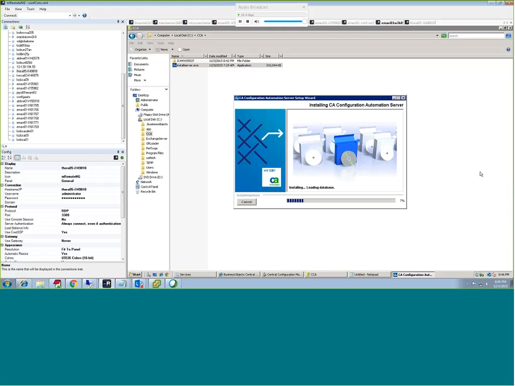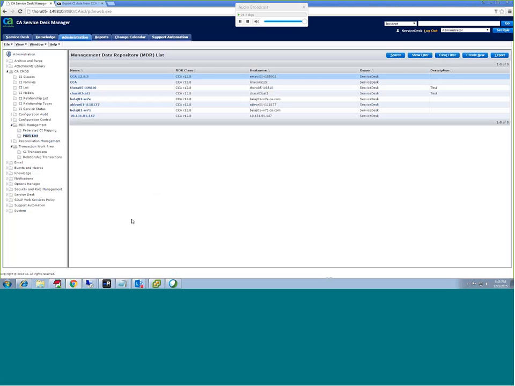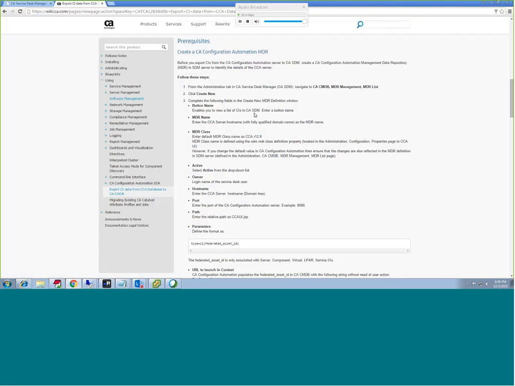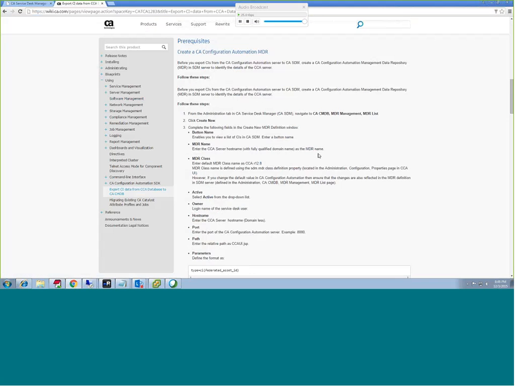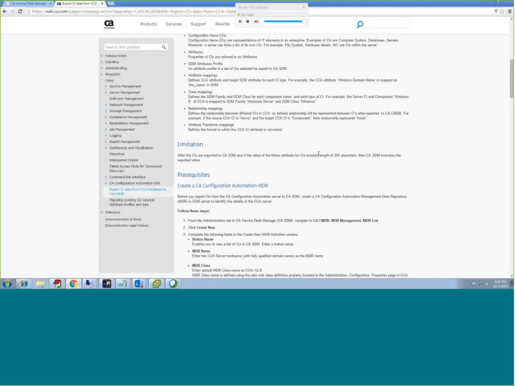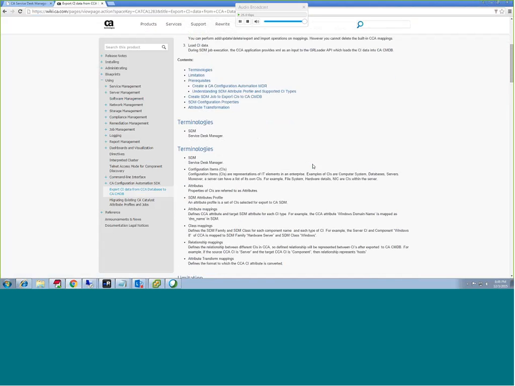While it gets installed in the background, we'll just come here to the documentation and see how to configure an MDR definition and what an MDR definition is. We have documented the complete CCA SDM integration in the wiki. So this will be available as part of the help documentation.